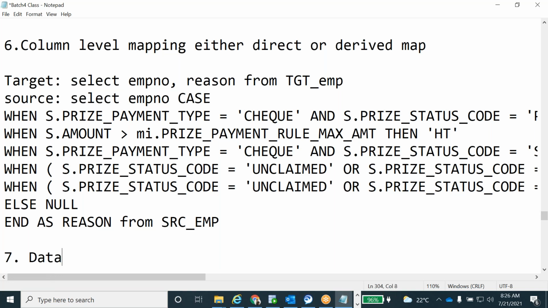Next, data level, all the attribute level data. The column level mapping and the data level mapping are both the same test case, but here in column level we are individually writing the query. Here we are preparing a single final query and then checking. Okay, data validation, finally data validation.